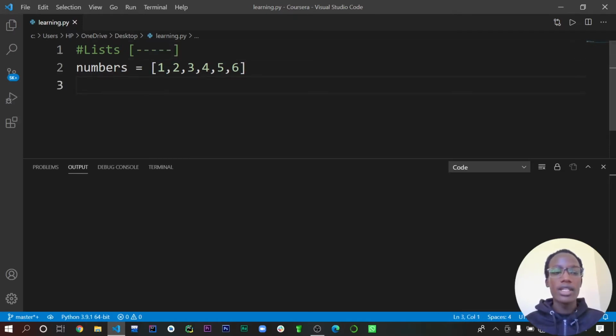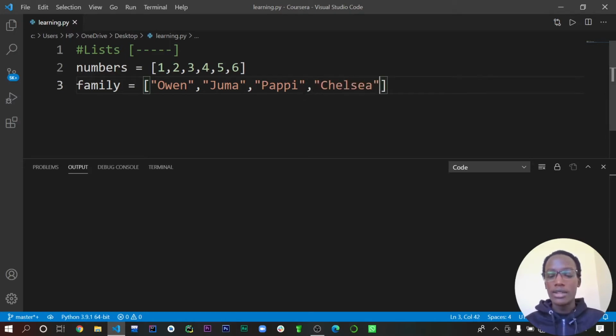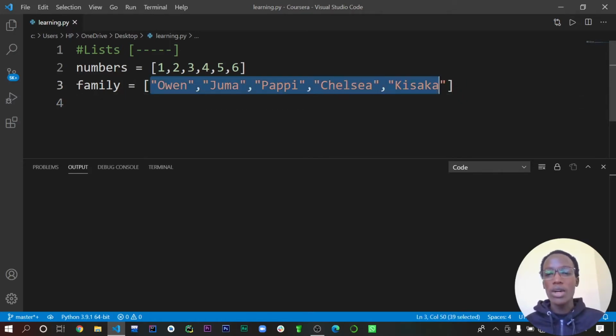The next thing we want to do is create a list of strings. Let's say we have a family. We can create a list of family members. Maybe we have Owen, then Juma, Papi, then Chelsea, and then Kisaka. This happens in one of the easiest ways. If you do this, the compiler will automatically tell Python, hey Python, this is a list.